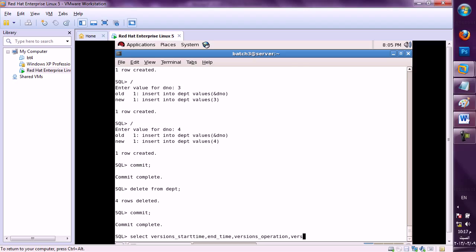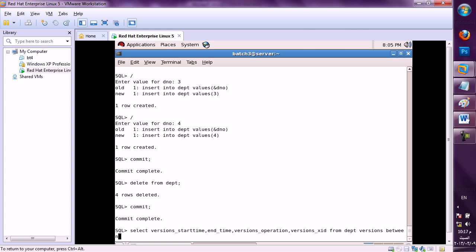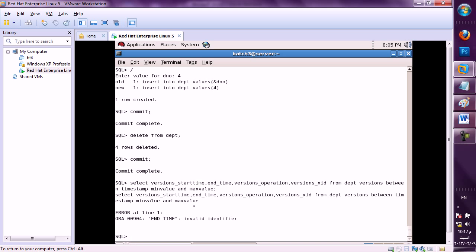Then versions xid from DEPT. Okay, where DEPT versions between timestamp, min value and max value. Sorry, versions end time it is. Like this.